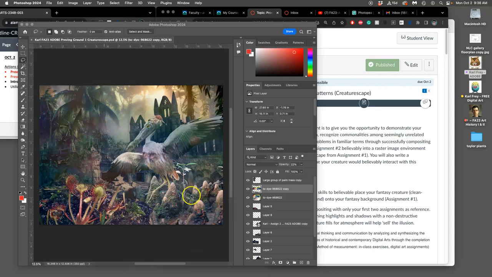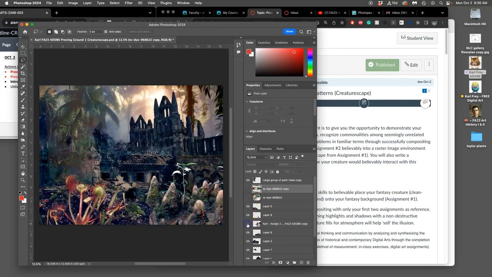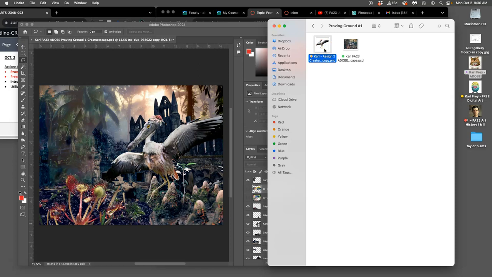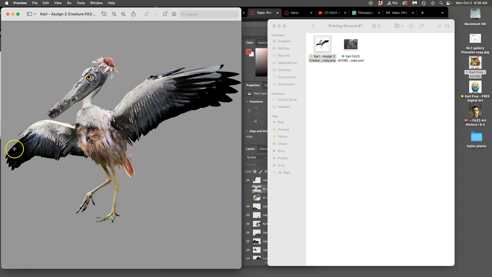Continuing our proving ground, our creaturescape. So what I have is my assignment one that I cleaned up, and then I brought in my PNG creature from assignment two, saved as a PNG so that it's nicely like a sticker, no background around it.